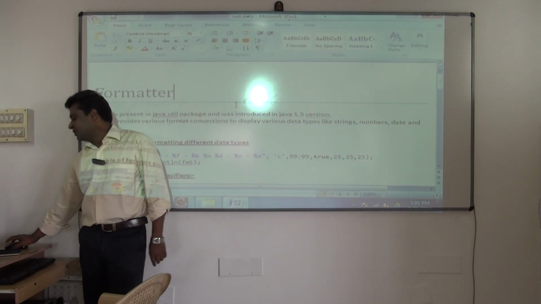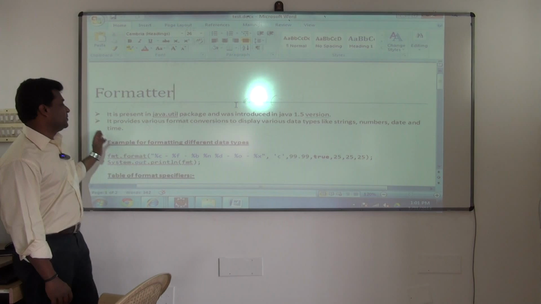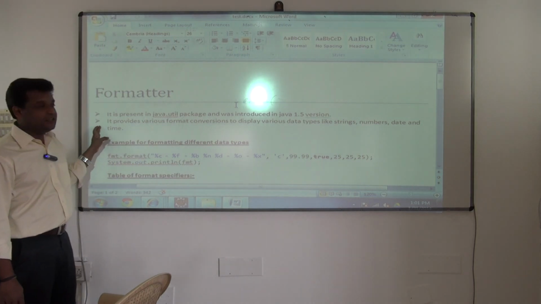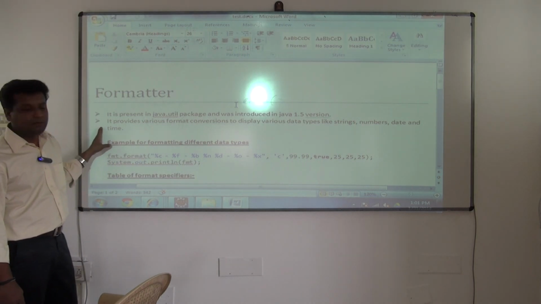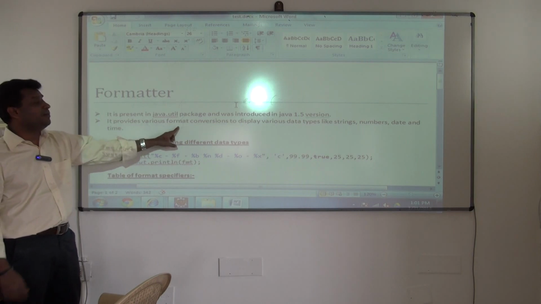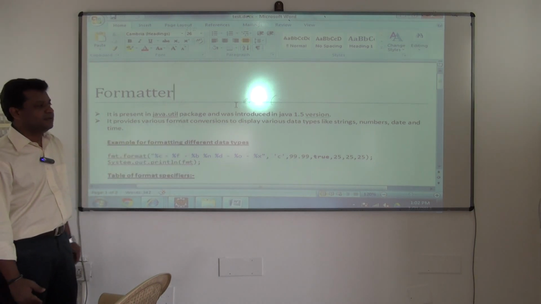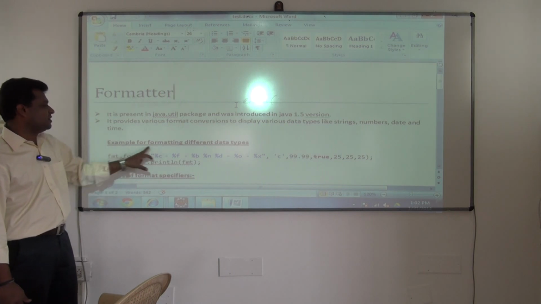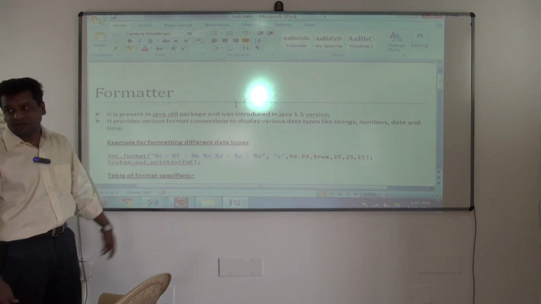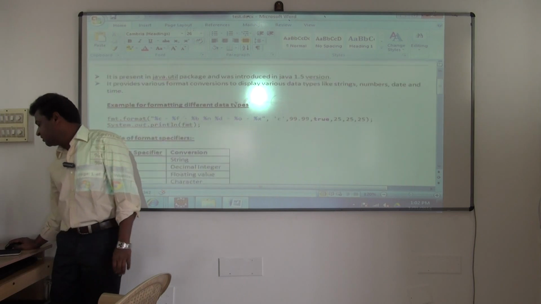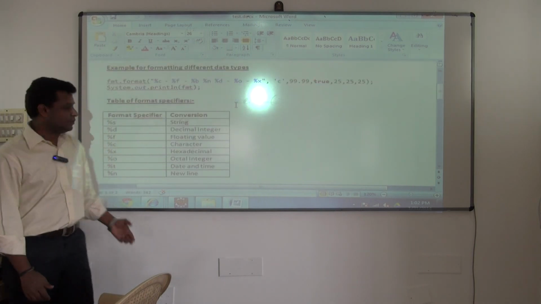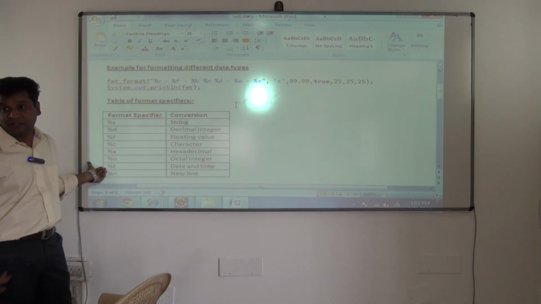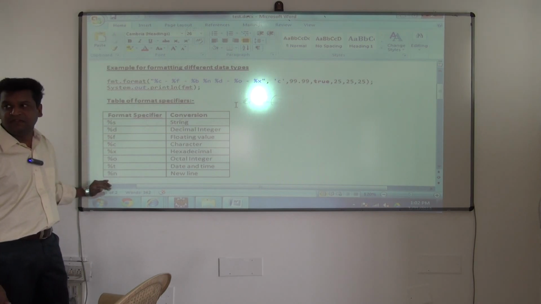Yes. So Formatter is present in the java.util package and was introduced in Java 1.5. It provides various format conversions to display various data types like strings, numbers, date, time, etc. Example for formatting different data types, just now you saw this. That you know. And this is a table of format specifiers, what it does. I have listed a few. There are still many. Just examples I am giving here.